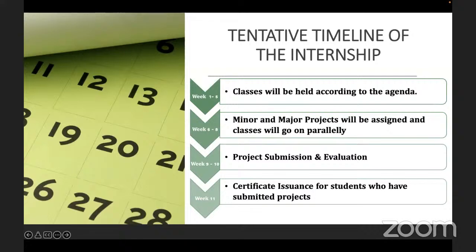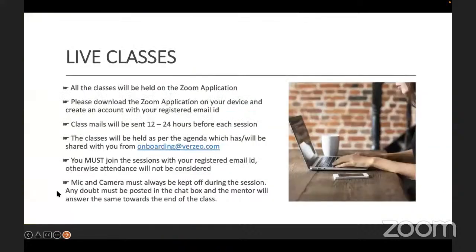The tentative timeline is the first month you will just have classes. And in the second month, the mid of the second month specifically, you would get the minor projects. And after that, you will get the major project. Once you submit the projects, we will be evaluating it and releasing the certificates only to those who have submitted the projects. I hope that's clear.